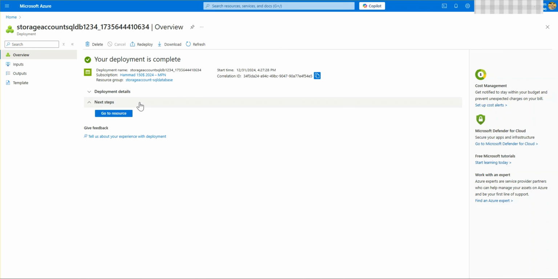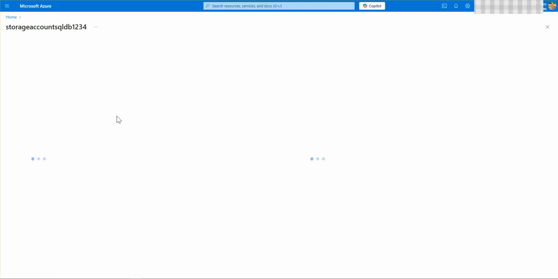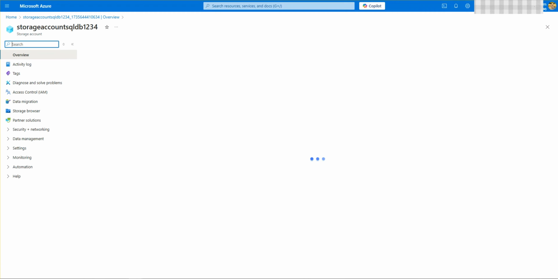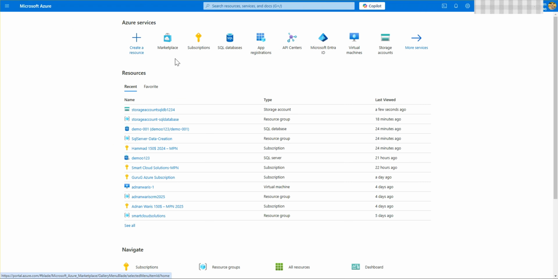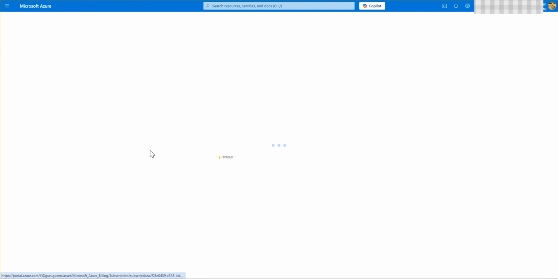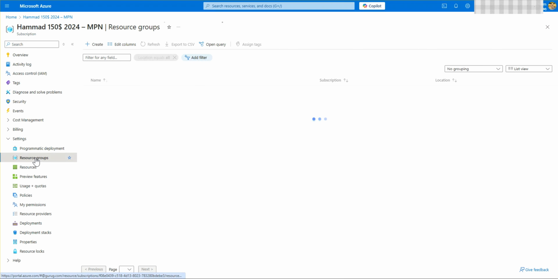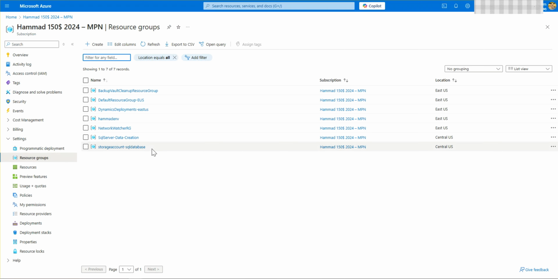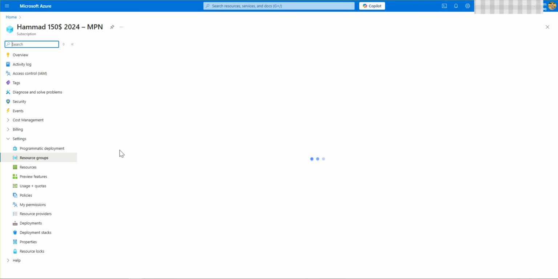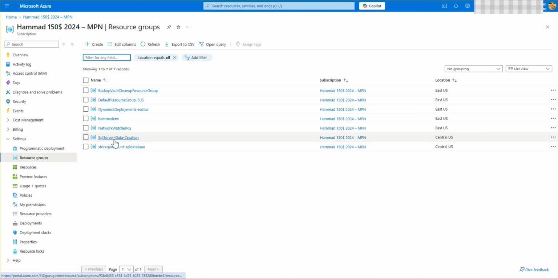We are back once again. So our deployment of the Elastic Pool is completed. Then we have to go to the resource here. Basically you have to go to your subscription. First of all, I am going to my subscription. Here you can see a new resource group has been formed, and that will be the storage account, SQL. No, sorry, this one is the SQL database.